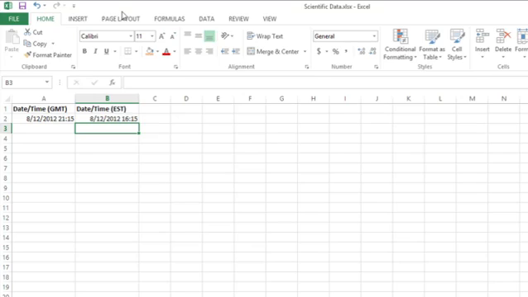If you were concerned about daylight saving time, you could put some if logic into this formula to make it a little more complex and a little more accurate, but this is the basic idea.